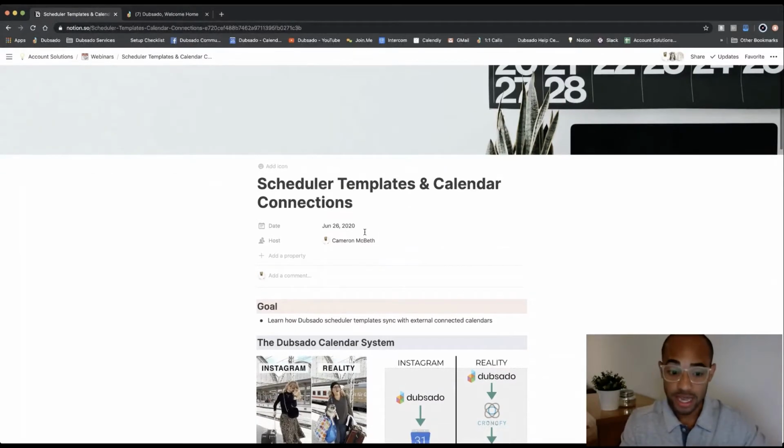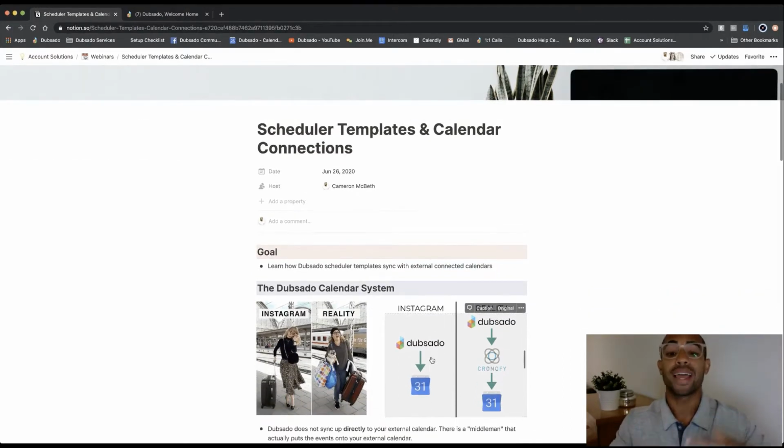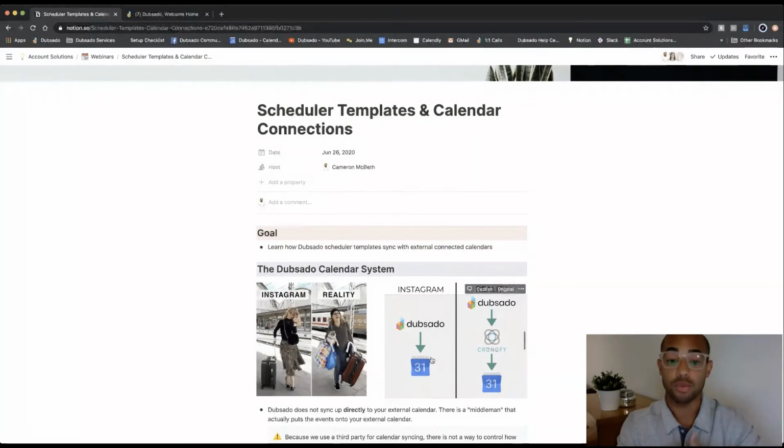So the very first thing that I want to cover today is the goal. And the goal is to learn how Dubsado scheduler templates sync with external connected calendars and how all of that works. So the very first thing I want to explain is how our Dubsado calendar system works.